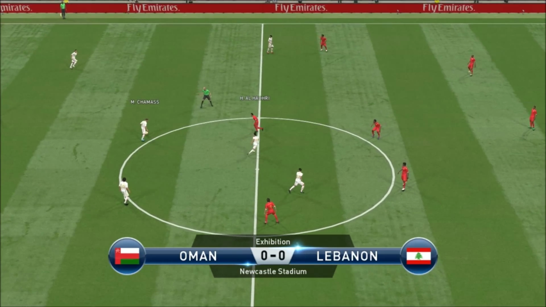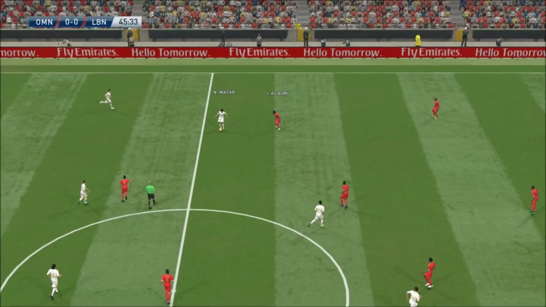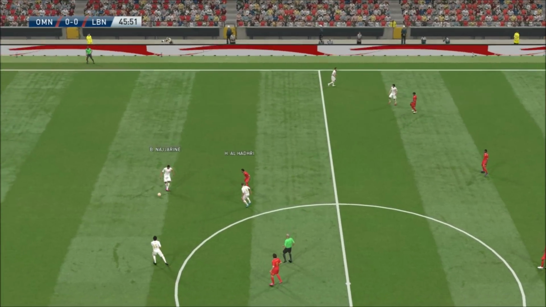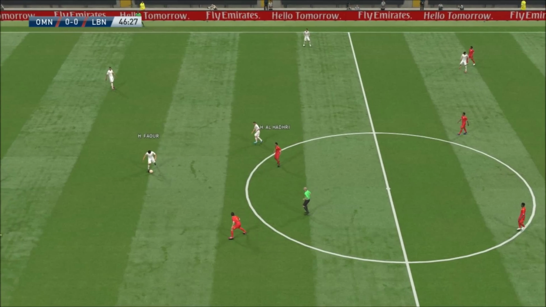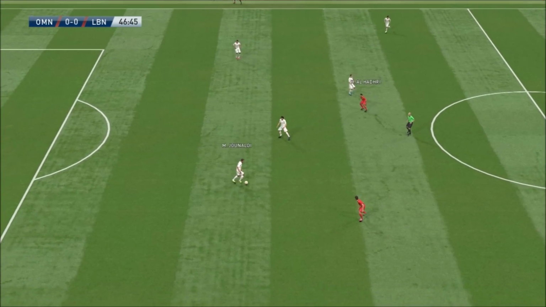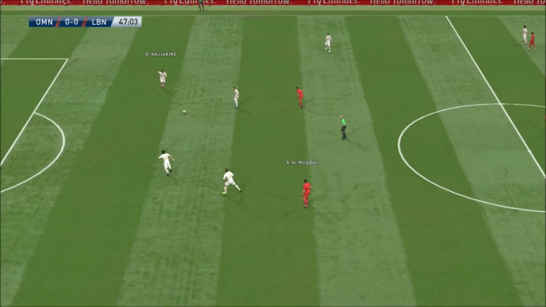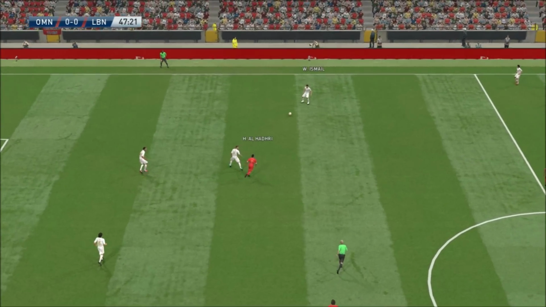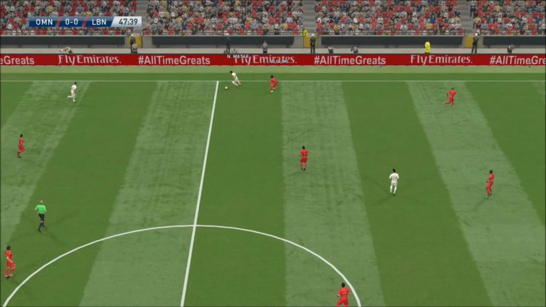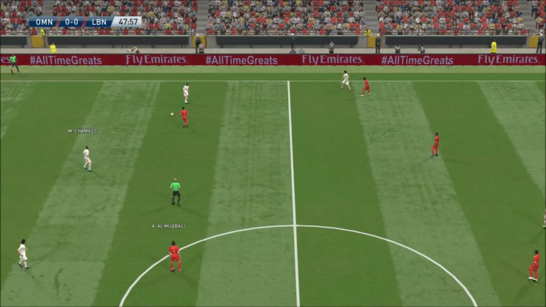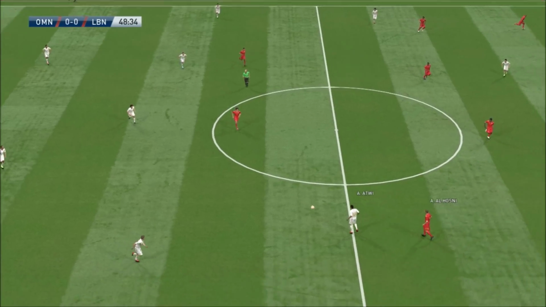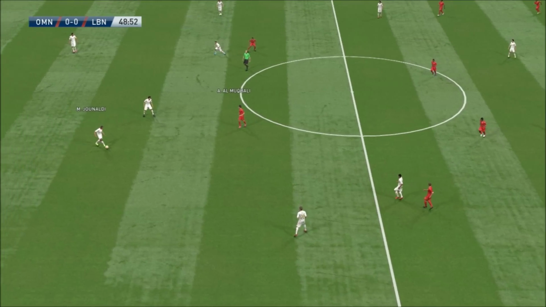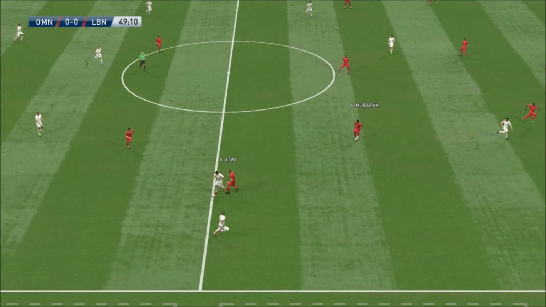So we're back in the second half, and Oman totally can't get much of the ball, with Lebanon having possession 71% of the time. But they don't have any goal attempts. Of course they have the ball, but they're not doing anything with it.